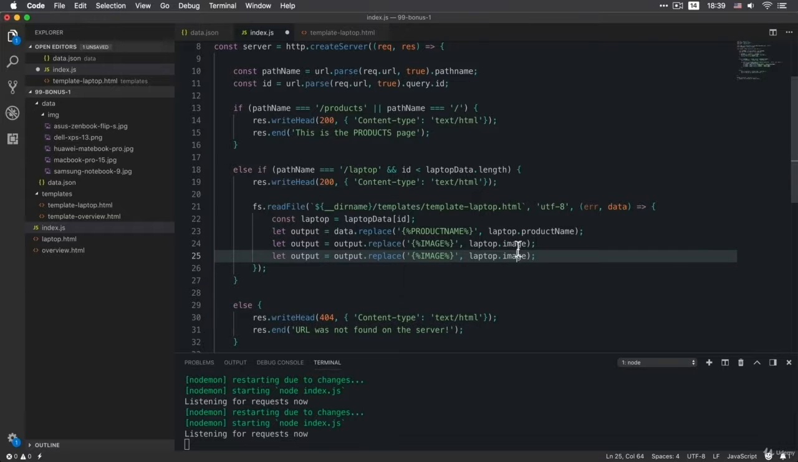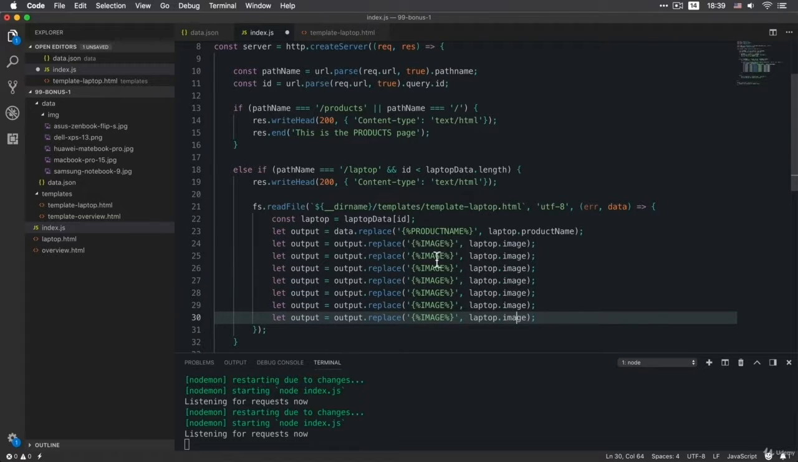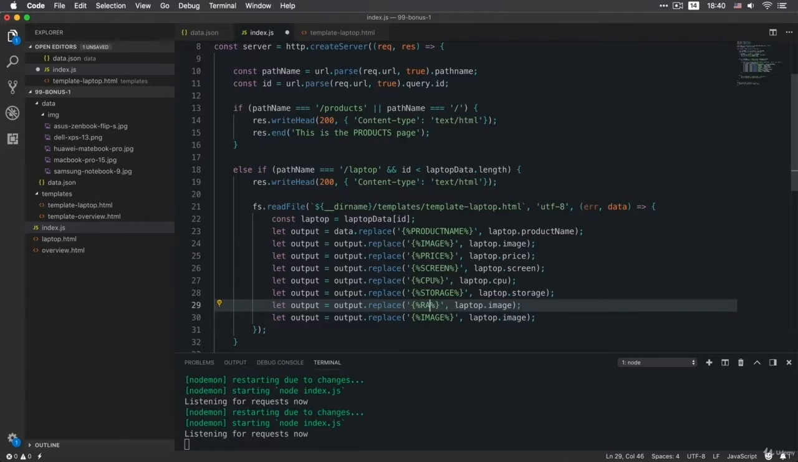And now we can just duplicate this here a couple of times. So we have image, then we have price, then we have the screen, we have CPU, we have storage, we have the RAM, and then finally we're going to have the description. And I guess that's all for now.